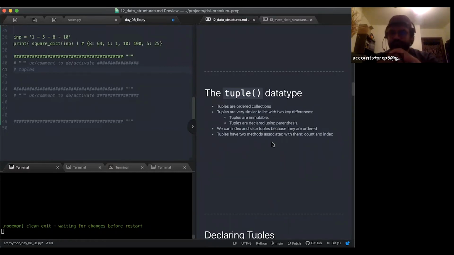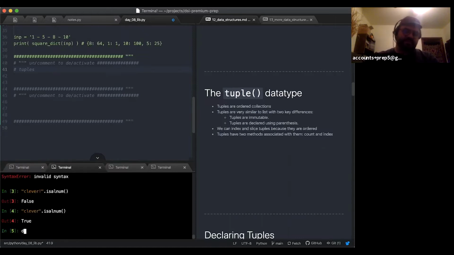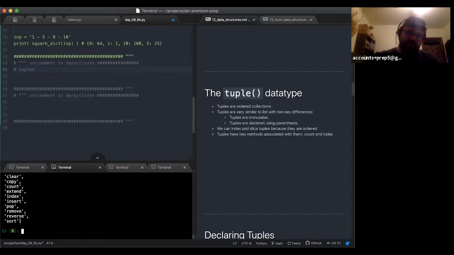So the difference is tuples don't have any tools that change their values or that alter their values. So lists have things like append, extend, and there's kind of an easy little exercise here. If I just do dir of list, directory of the list, and let's just grab the regular named methods.